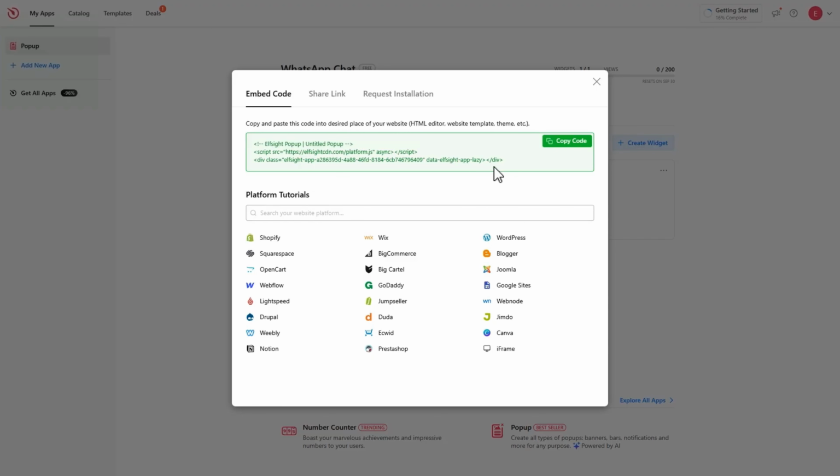Click on the code to copy it and go to your Webflow admin panel. Paste the pop-up embed code into your Webflow website's admin panel to add it to your website.